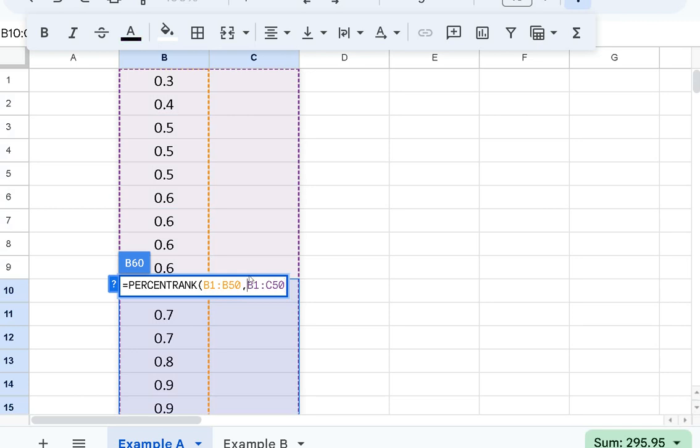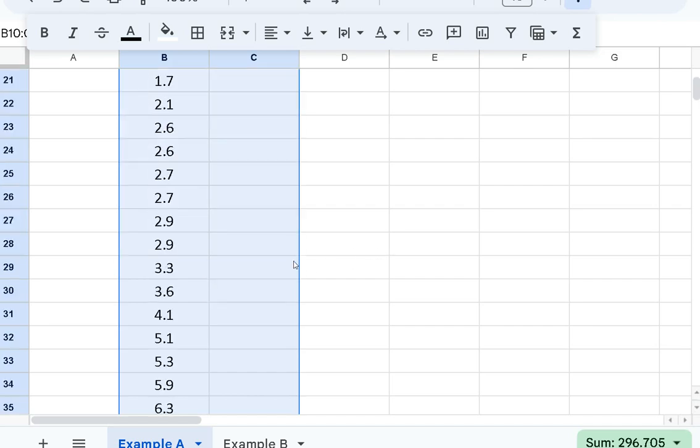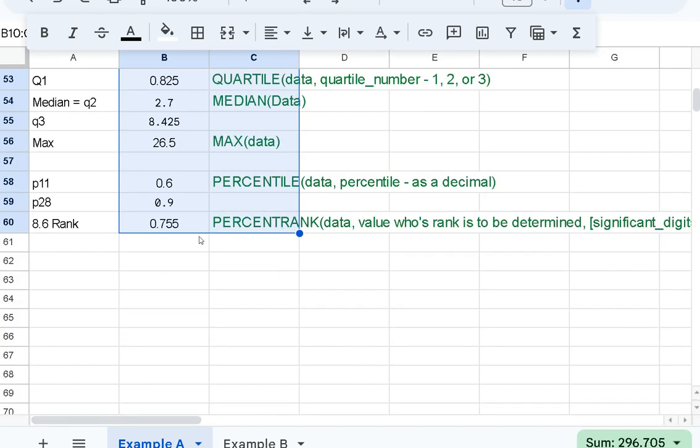I don't want this. I don't know why it's giving me this. Let's see. 50. There we go. So a comma, and then 8.6 was that value that I wanted. 8.6? Okay. Thank you. And hold my breath. Are you guys getting that?